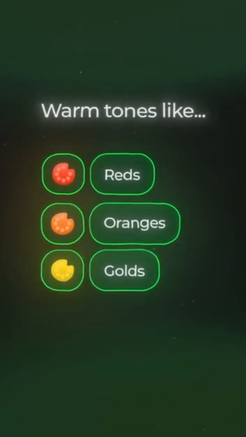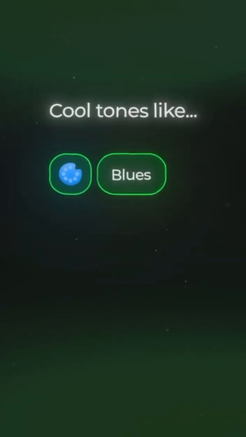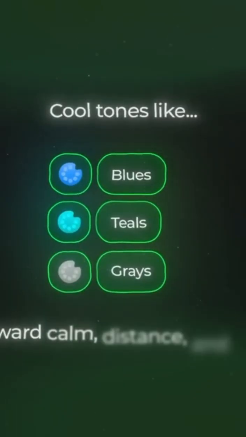principle, which is color. Every color you see has a feeling behind it, and that's why real filmmakers study them so much. Warm tones like reds, oranges, and golds naturally push toward intensity, tension, and passion. Cool tones like blues, teals, and grays push toward calm, distance, and isolation. So once you know the emotion you want to create, you basically already know which direction your colors should go. And now that you are aware of this, you'll easily avoid mixing warm and cool tones.